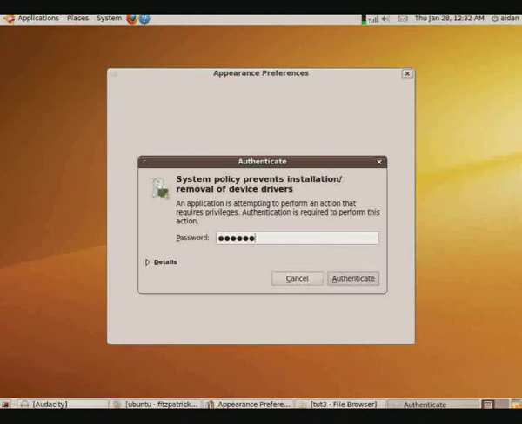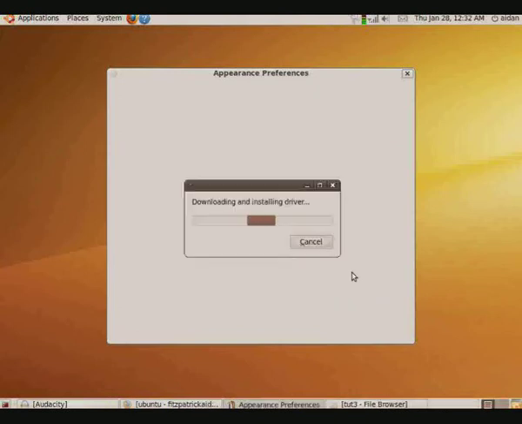This is again where you have to enter your administration password. And you can see here it's busy downloading and installing the driver.